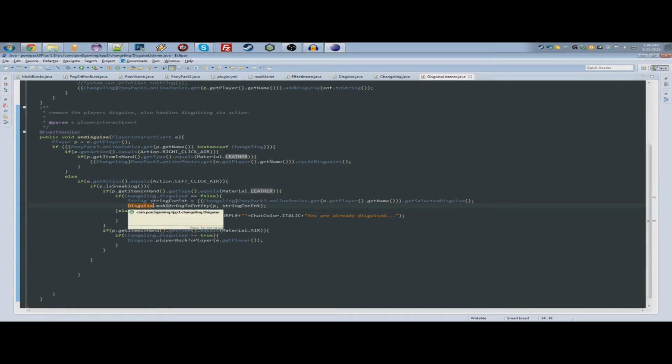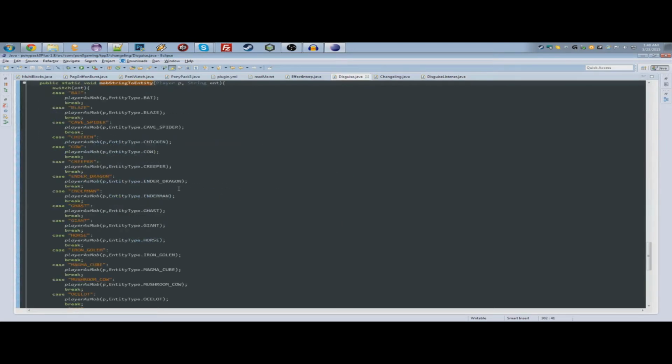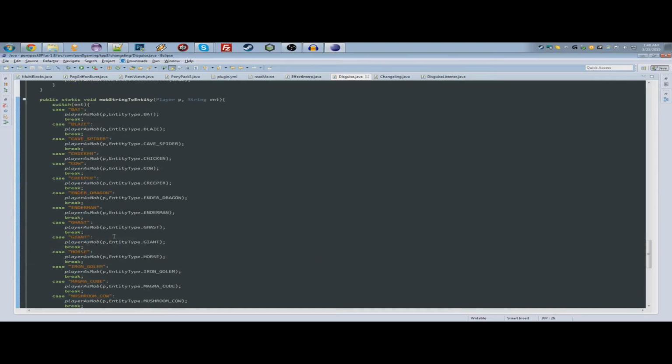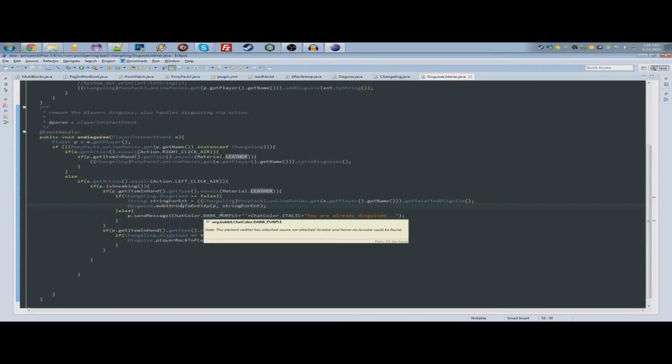Now I do disguise mob string to entity, which is a new thing I made. I made a whole new list thing here of all the things you can actually be. So it gets your player, and then the string entity, and then it will call player as mob, player, entity type. That's the only way I could actually do it without rewriting the entire thing.